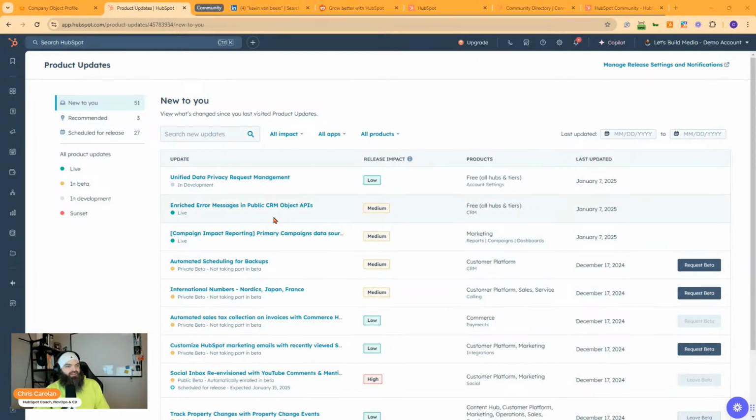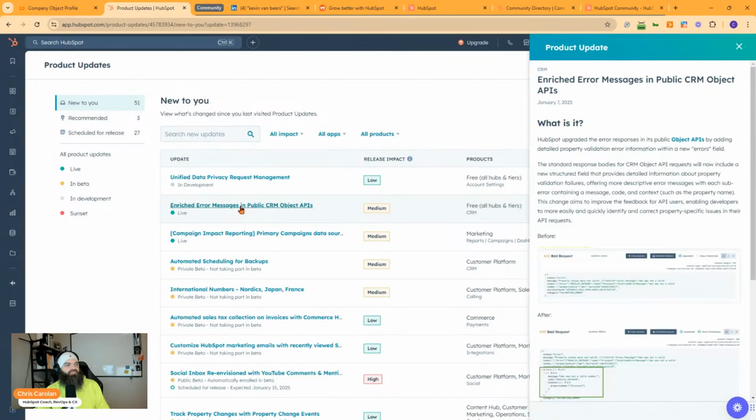Going live today, a couple of updates, or yesterday, sorry. Enriched error messages in public CRM object APIs. This is a very underrated thing. So no update gets skipped over here. We need error messages to be effective so that we can get the support we need.